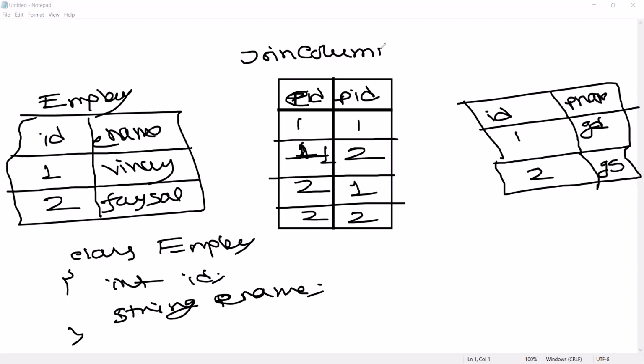Can I say this is a join column? Yes. To indicate a join column, we are using one annotation. Can you please tell me what the annotation is from your previous knowledge? @JoinColumn. Right, join column. If you can understand one, automatically you can understand the remaining also. So perfectly, it's a join column.